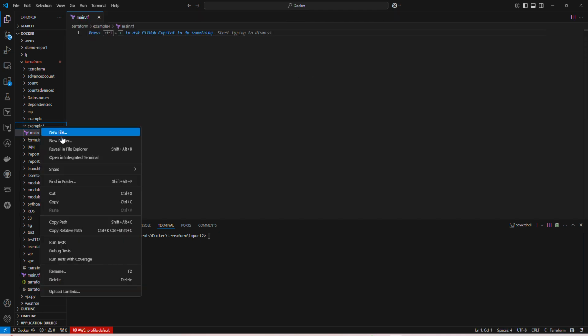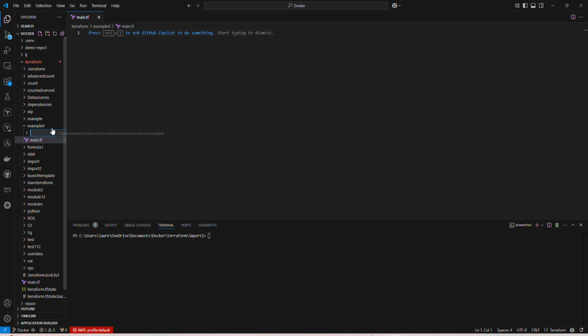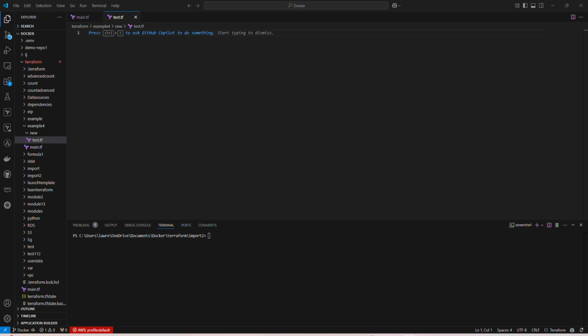In example 4, create a new folder called new, and create a file under it called test.tf. We'll be creating an EC2 instance. So I'm going to create the information for the EC2 now. I'm going to paste that in, give it a name. All right, give my initials.